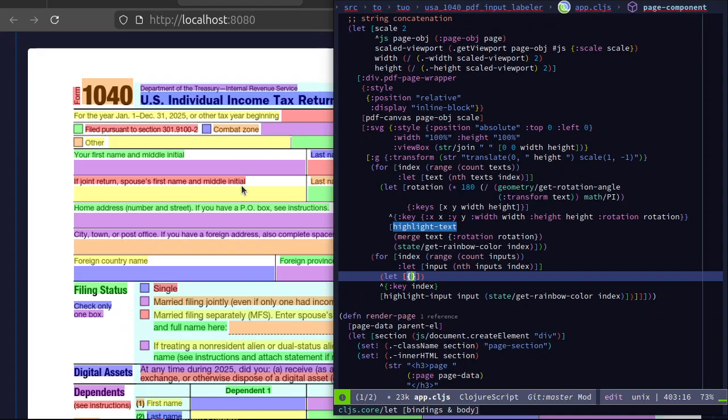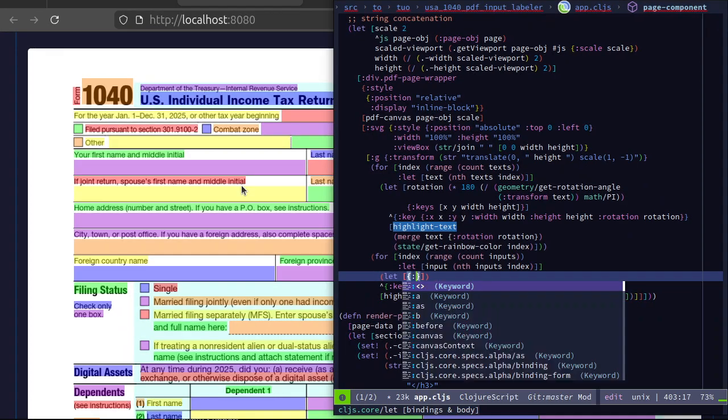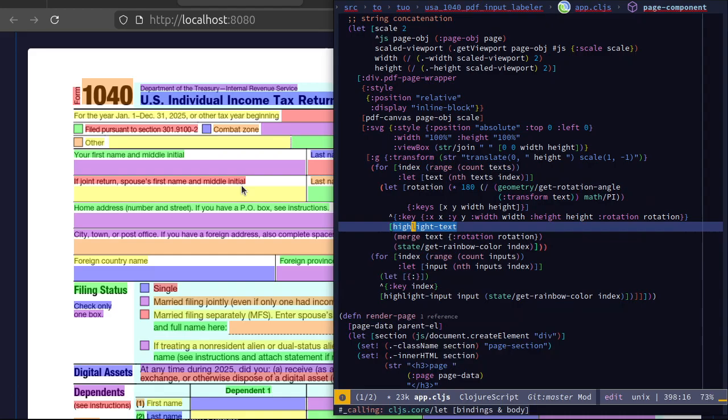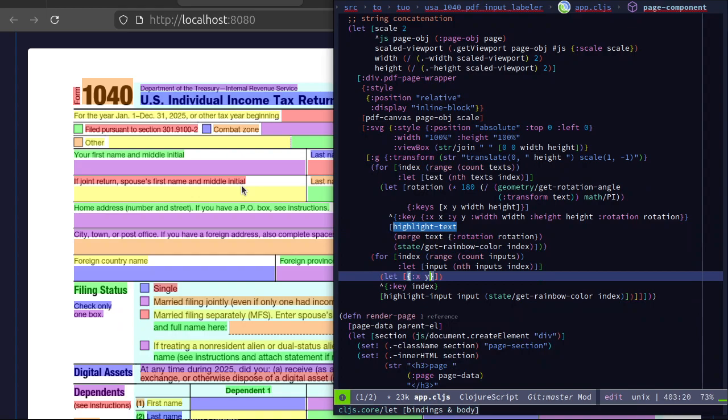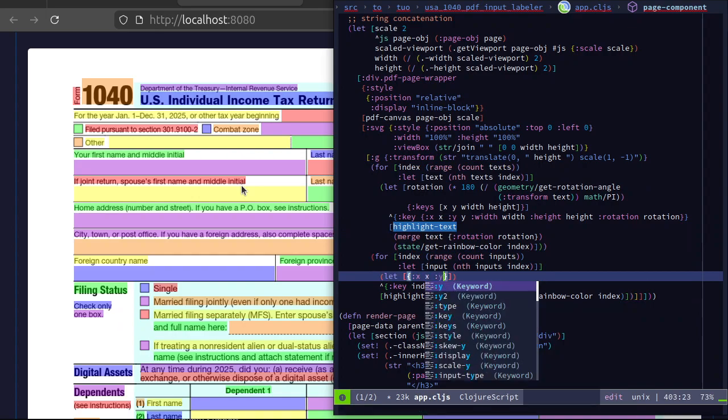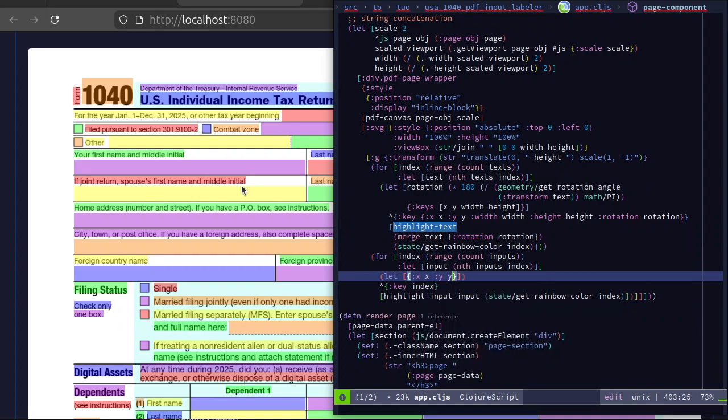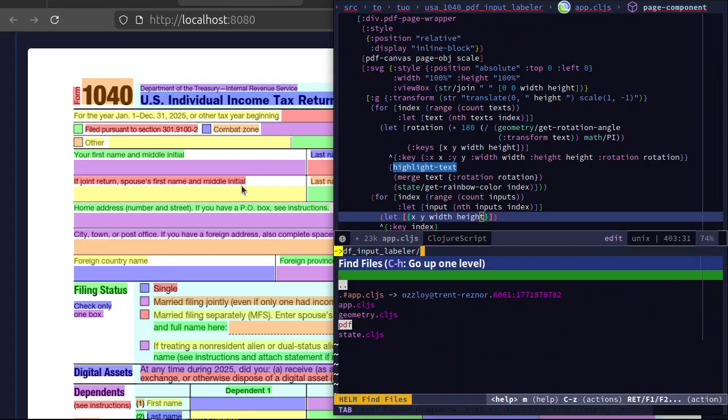And this whole thing is making me think that I could probably modify how the data is extracted, what it looks like when it comes out of the PDF data extractor thingy. And whoops, wrong spot. X, Y, width, height. I'm pretty sure inputs have that. Now I'm second guessing myself.